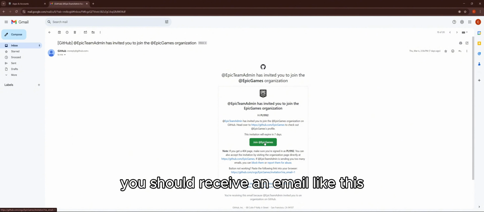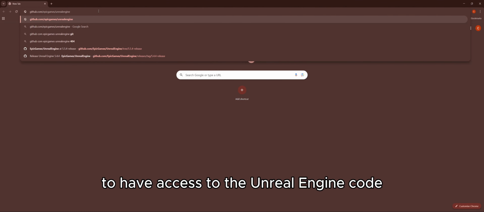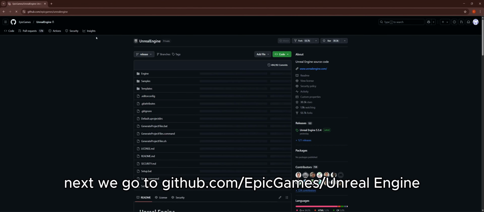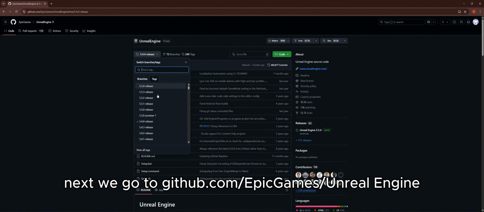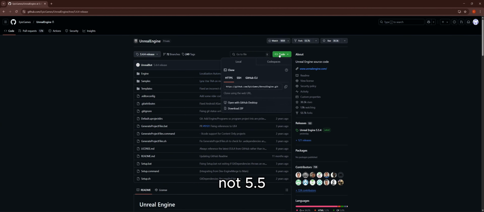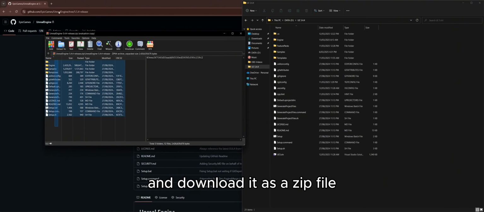You should receive an email like this after a few minutes, and you can just join to have access to the Unreal Engine code. Next, we go to github.com/epicgames/UnrealEngine. Find Unreal Engine 5.4 release version, not 5.5 as the GameLift plugin is not compatible with it, and download it as a zip file.